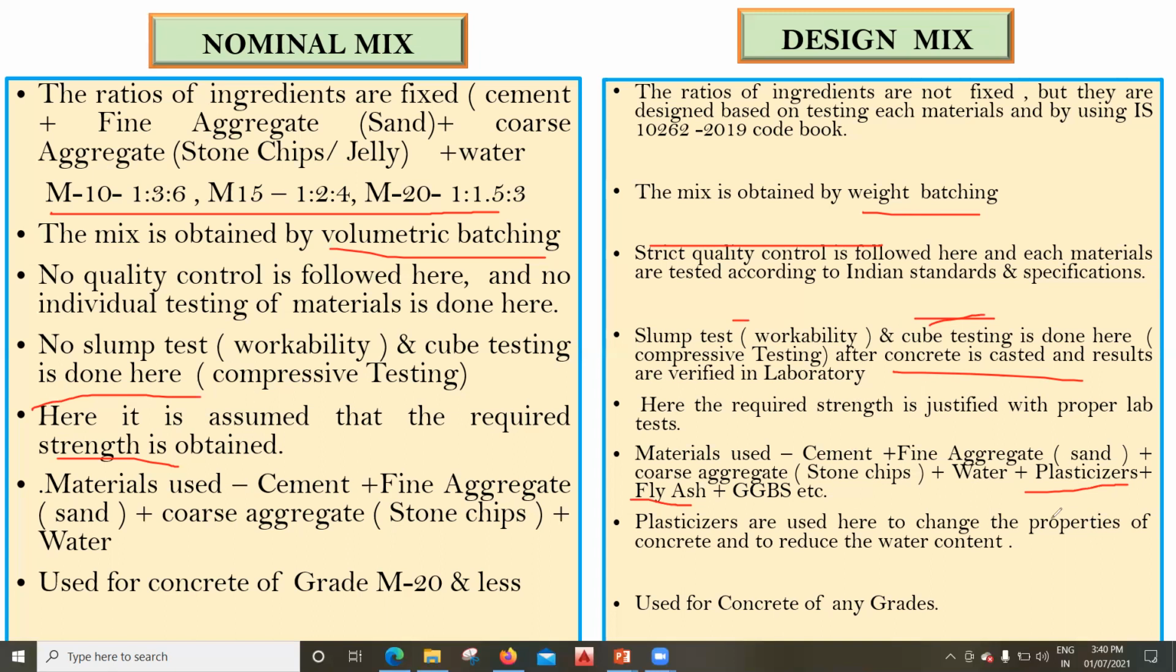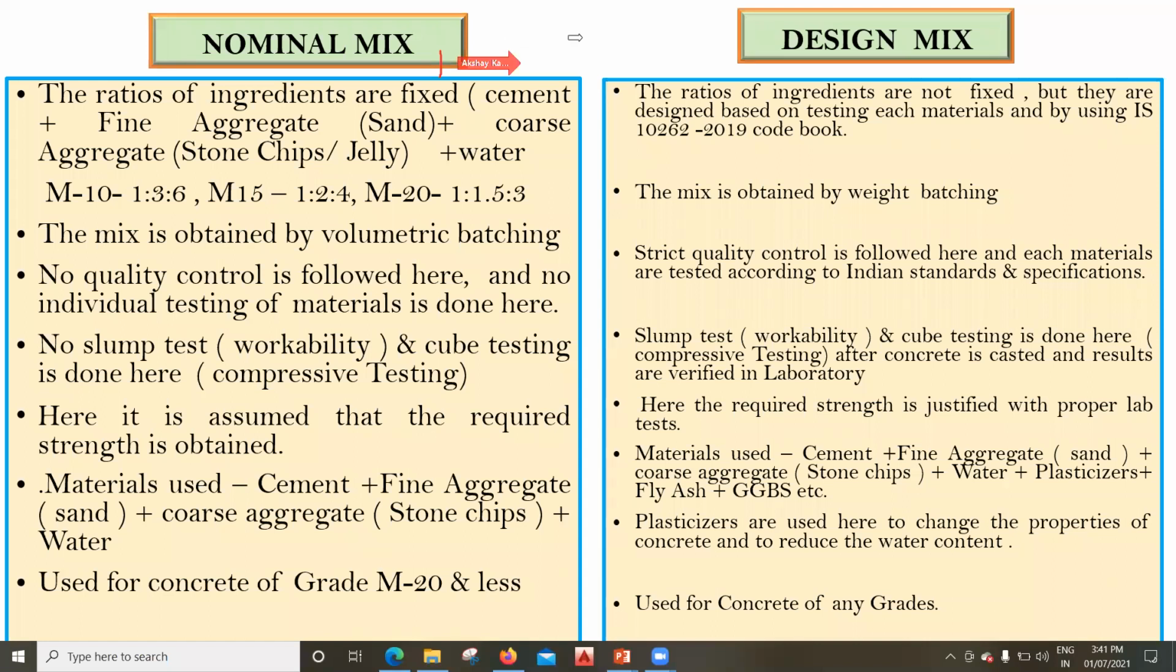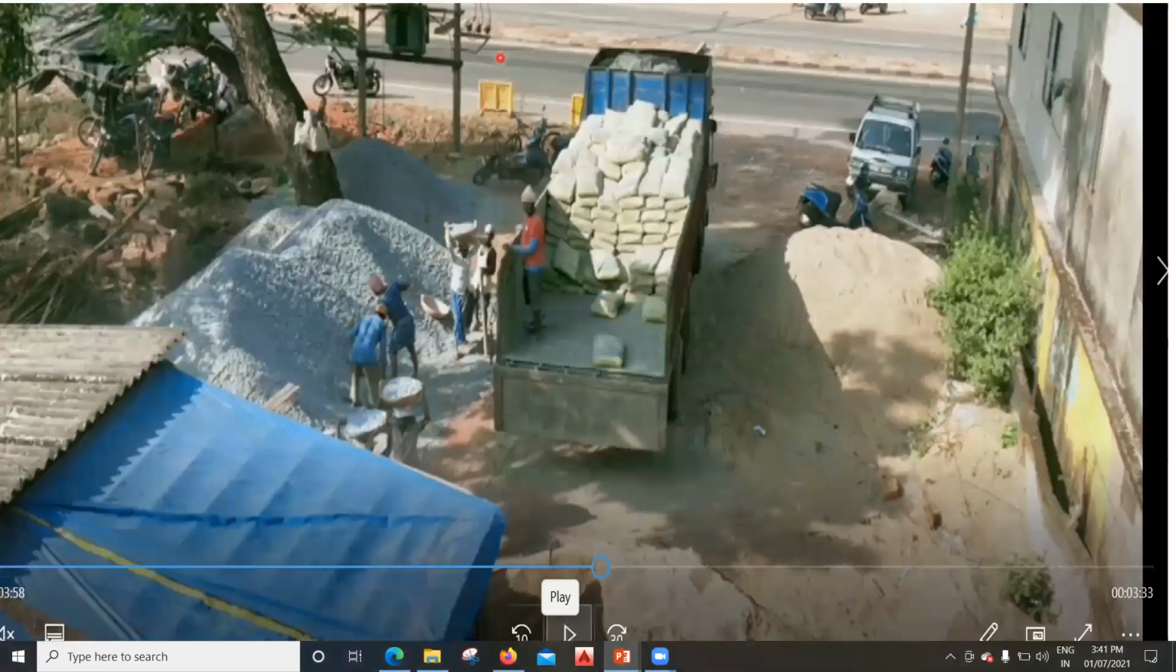Plasticizers are used here to change the properties of the concrete and to reduce the water content. We have understood why plasticizers are used, right? So this is all about the difference between the nominal mix and the design mix. Yeah. So we'll see a video of how it is done.